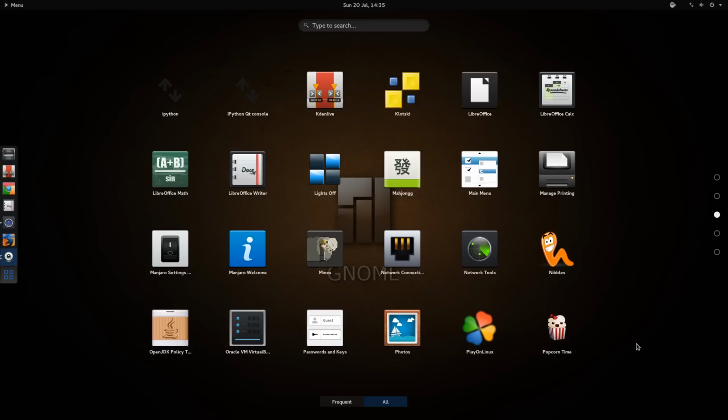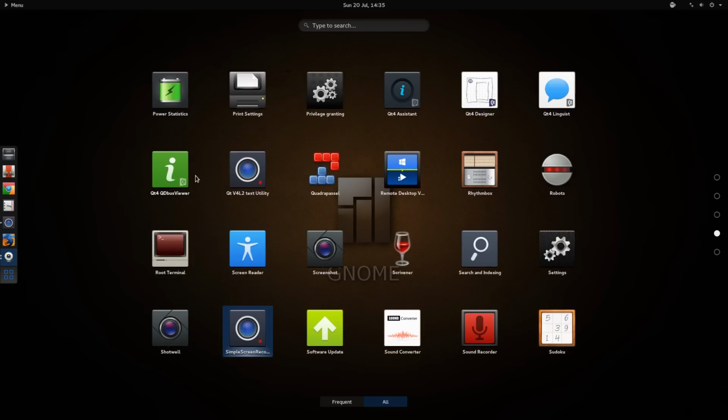Popcorn Time. If you're not familiar with Popcorn Time, think of it as poor man's Netflix. Love it. Anyway, our power statistics, print settings, privilege granting, a couple of Qt applications for development. A couple more games, Rhythmbox, Robots, which is another game there. Our terminal and root terminal, screen reader, screenshots.